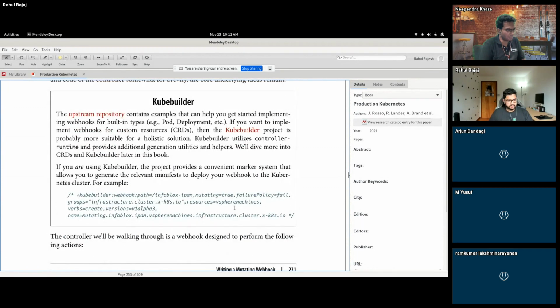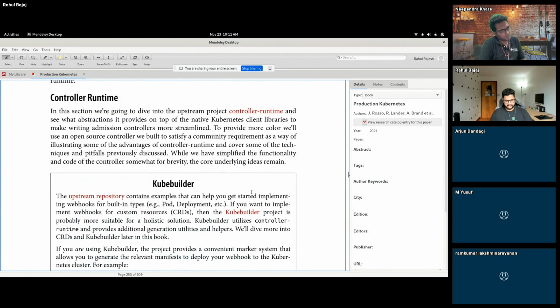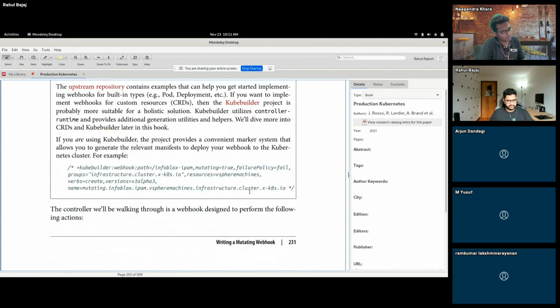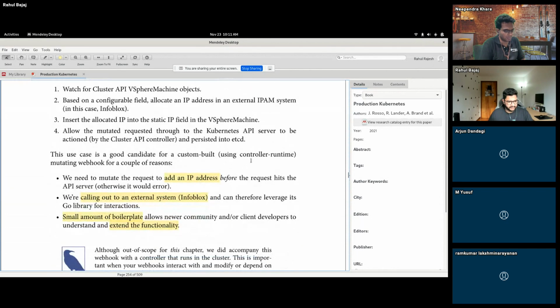There is a small note about Kubebuilder, which also uses the same controller runtime inside its core to write operators. Yeah, so this is an example. They have this use case wherein they want to add an IP address. They want to call an external system, which is Infoblox, and they want to provide a small amount of boilerplate and extend the functionality. So this is a perfect use case for an admission controller.